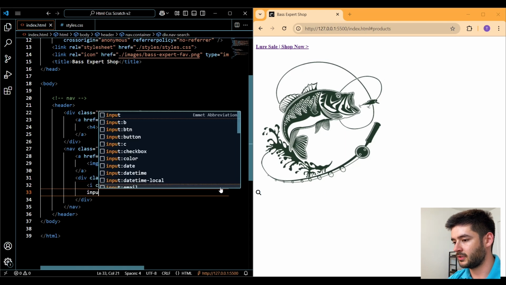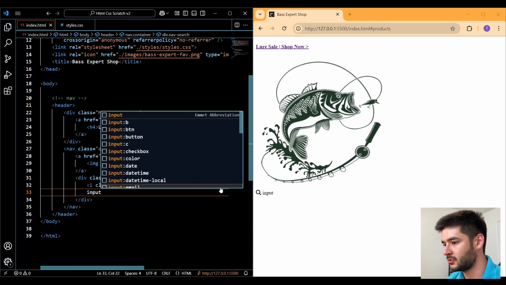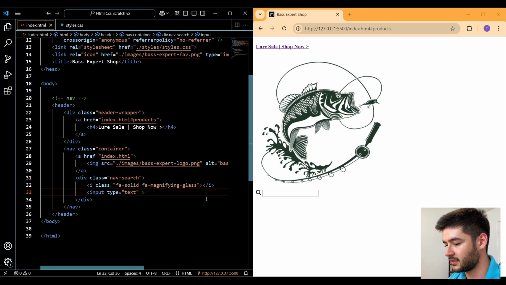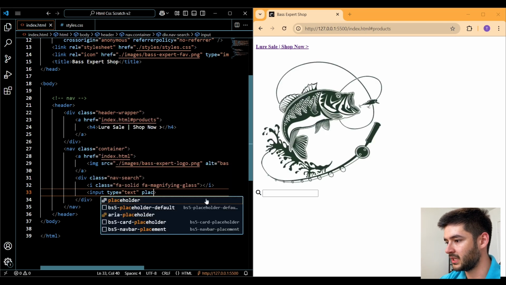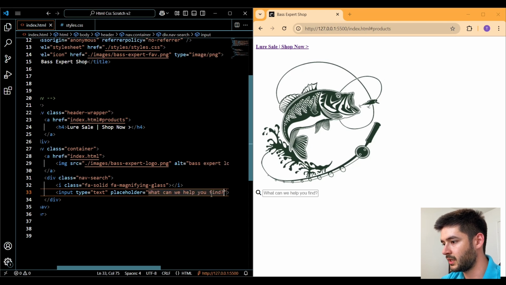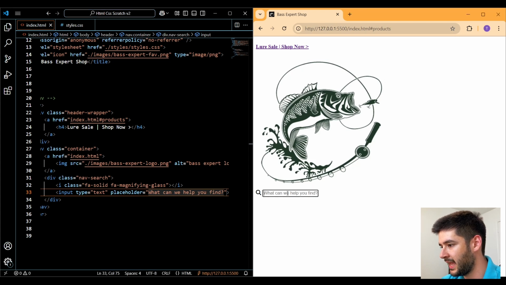Underneath this, we're going to create an input element where a user can actually type something in. We're going to leave the type equal to text, but we also want to have placeholder text. And all we're going to put here is, what can we help you find? Now you guys can see that we have our magnifying glass, our input element, and our placeholder text showing up. And the nice thing about this placeholder is once a user types, it disappears.